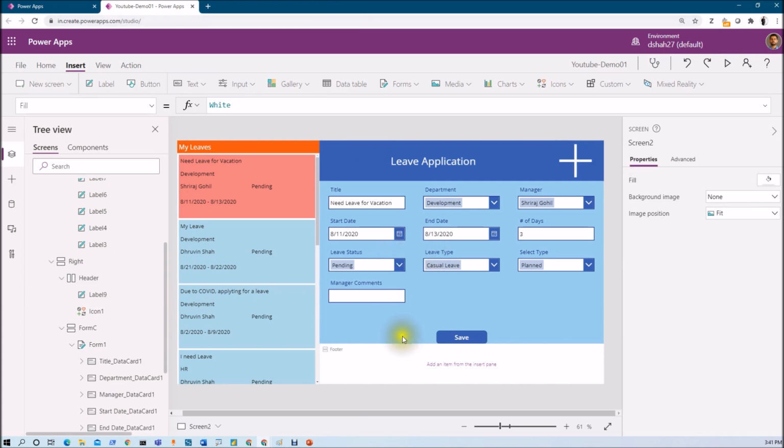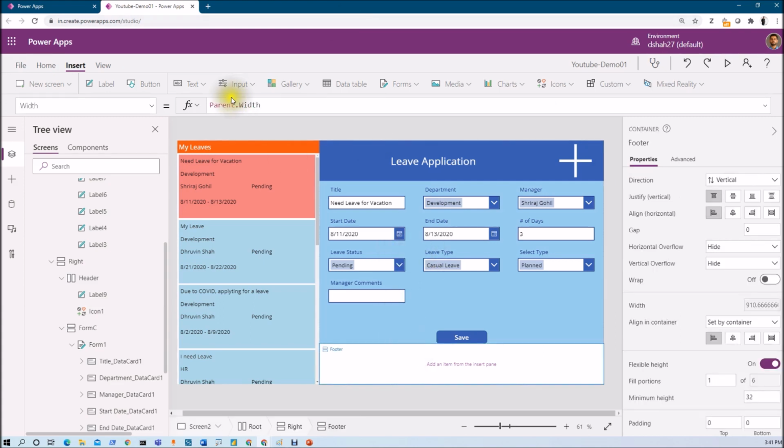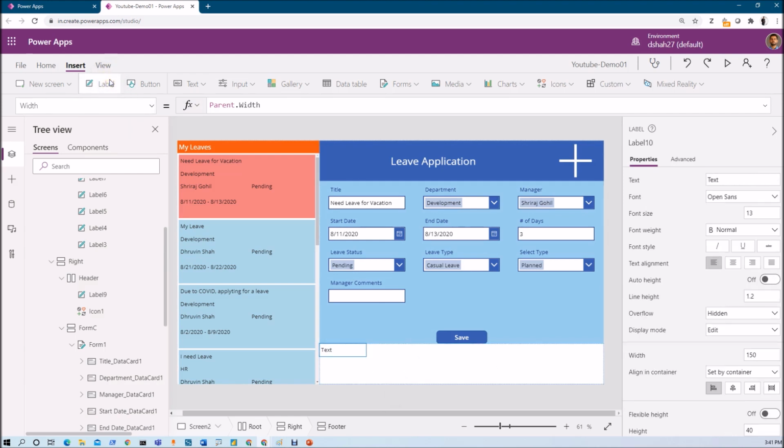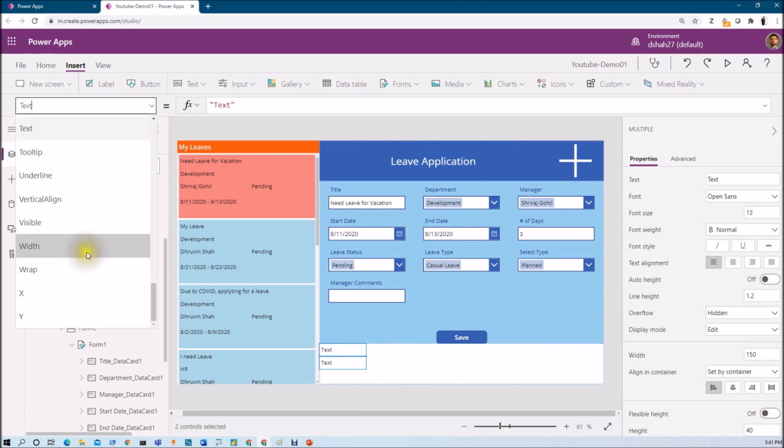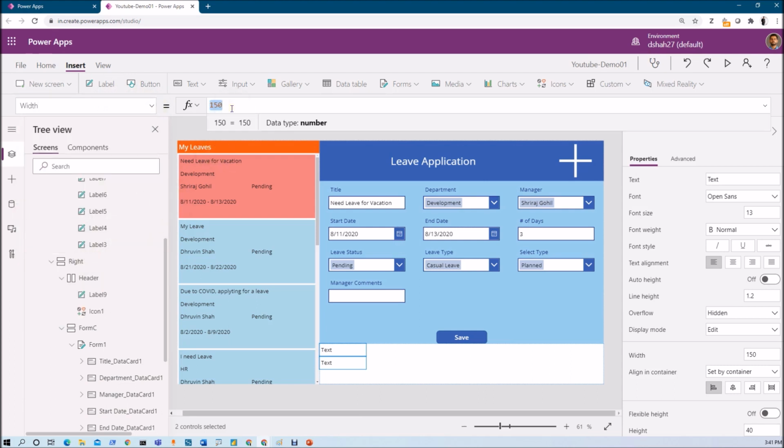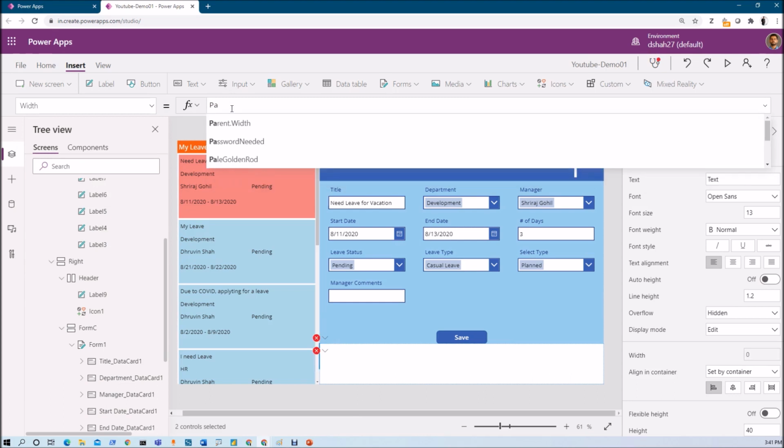Now same way I wanted to have the footer. So basically this is the vertical container, so this will add my controls vertically. So I wanted to add two labels here. Basically I just wanted to write information that this app is developed by me and you can contact on this email address. So I took this label, and now first of all I will change its width. So its width should be parent.width. So just go to the width, and width should be parent.width.